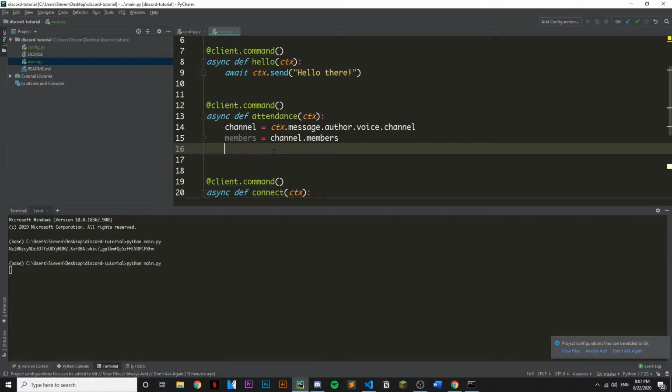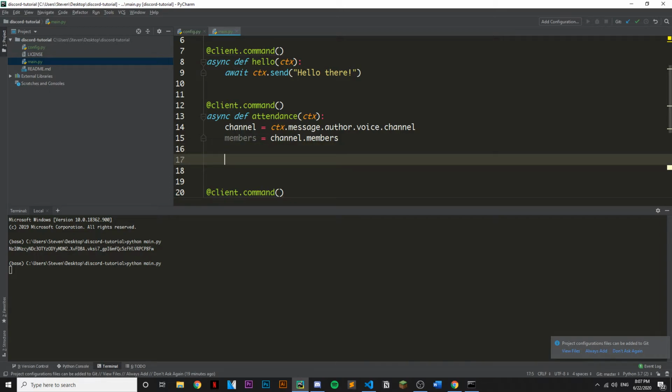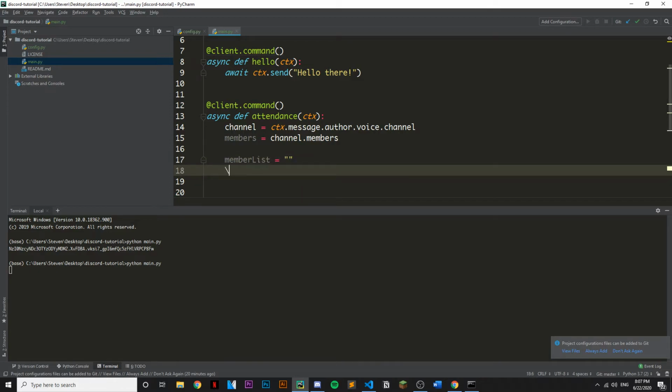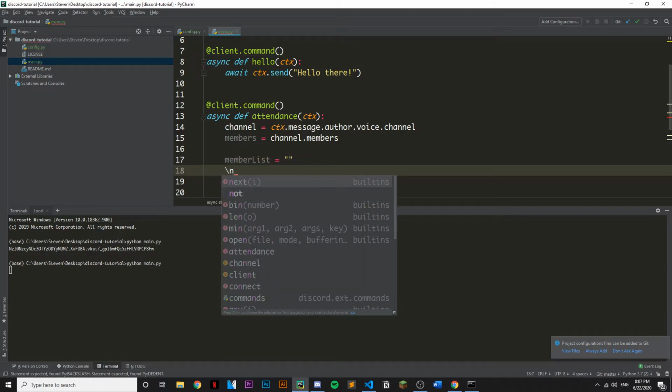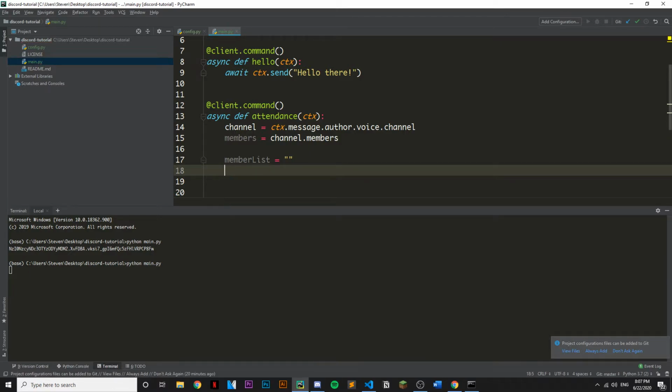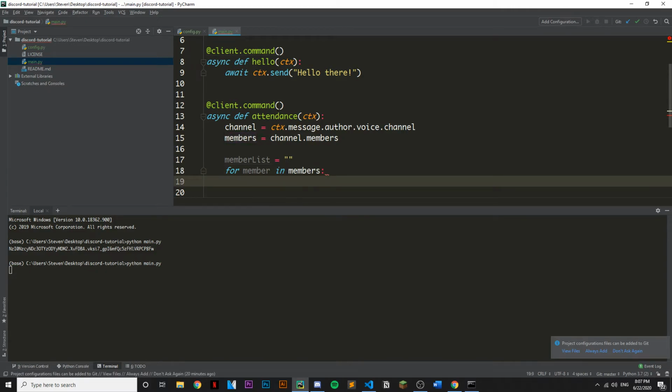So the way I'm going to do that, first let's code the thing that's going to send it in the chat. My way of doing it is first creating an empty string, and then to create a new line, we can write \n, and that's creating a new line. So for each member inside of the members that are on the voice channel, we want to append to the string.